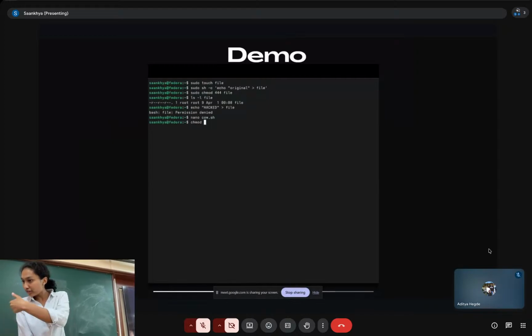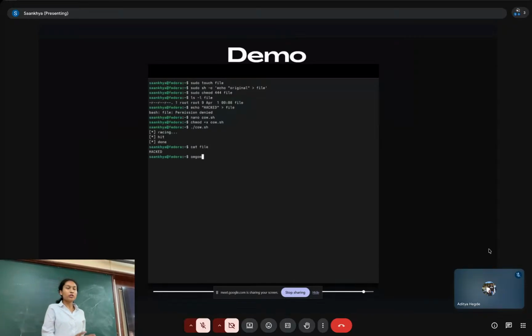Now we're actually using the exploit, which we'll speak about later. Let's try cat. As you can see, we've written into a read-only file.